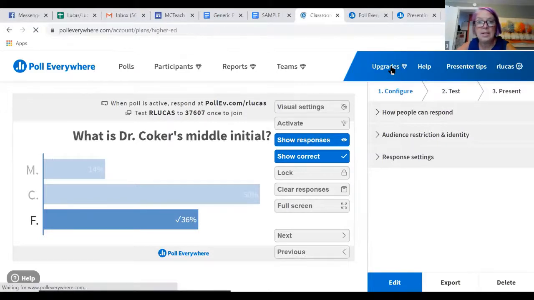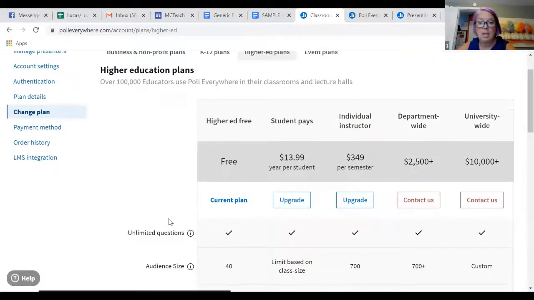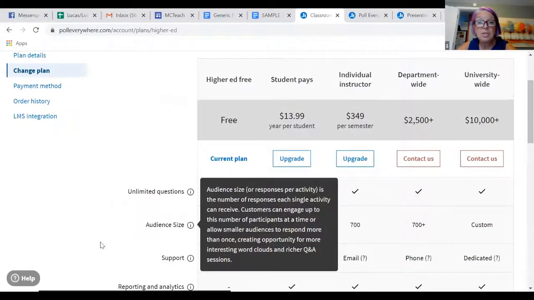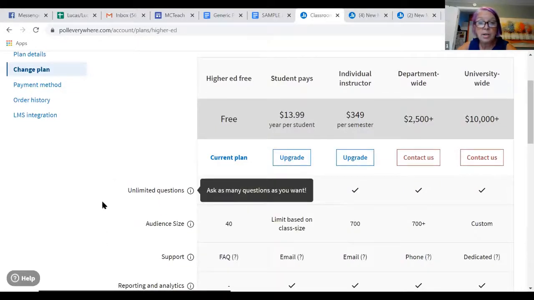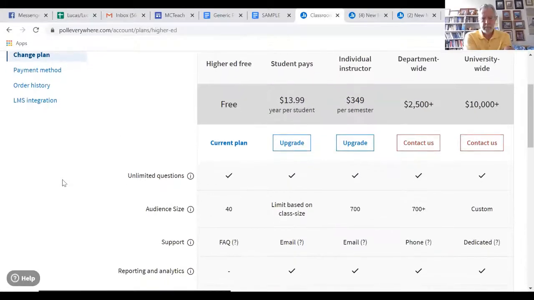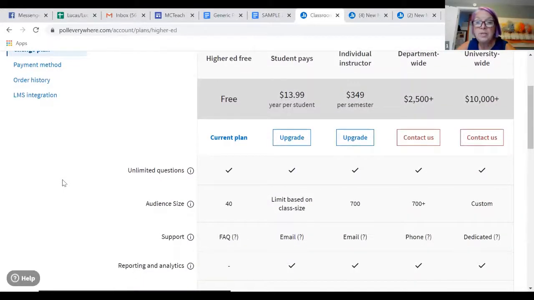I'm just going to check to see the cost. So this could be a course fee. You could have students eat this cost at $14 a year. That could come out of financial aid. For an instructor, it's $350 a semester.